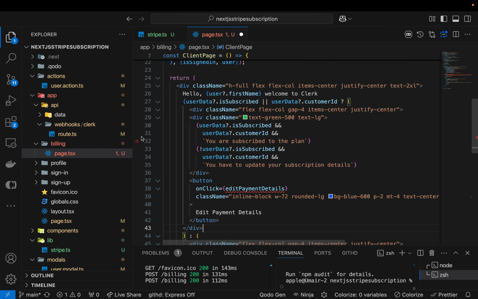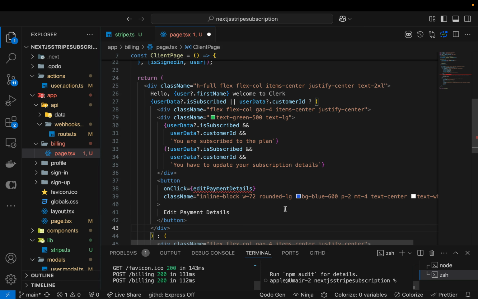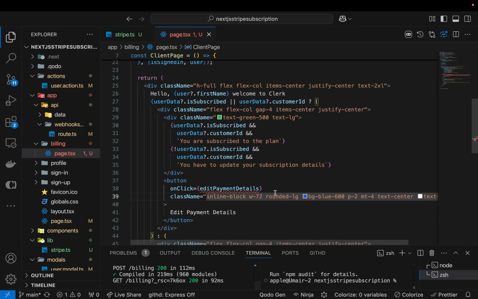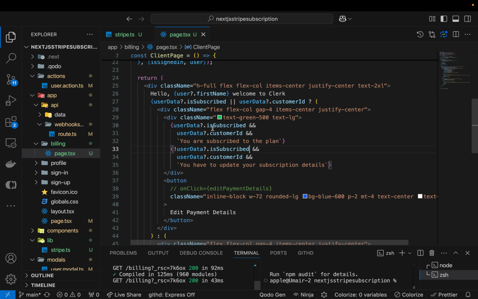All right, so this is what I have added here. And let's comment this out. It will not be loaded because this condition is not getting true, because we are not subscribed. The isSubscribed value is false. And this is the message which I am showing based upon if isSubscribed is true and customer ID is true, then I'm going to show you are subscribed to the plan.